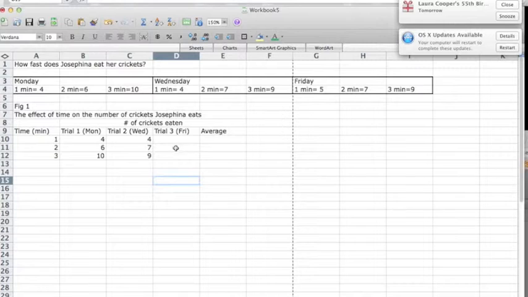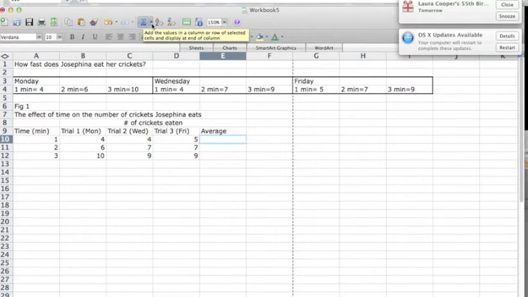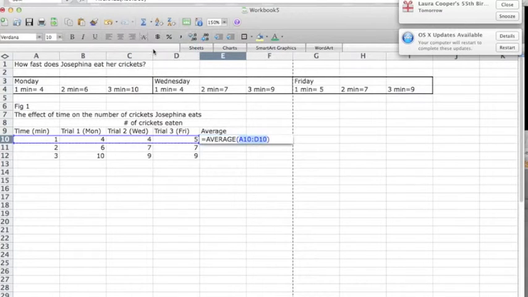Gotta make sure I keep up with my data here. 5, 7, and 9. So I'm going to put 5, 7, and 9. Okay, so I've got all my numbers in here, and then I need average. Okay, I'm going to come up here to my shortcut. This is my formula shortcut, and I'm going to average.